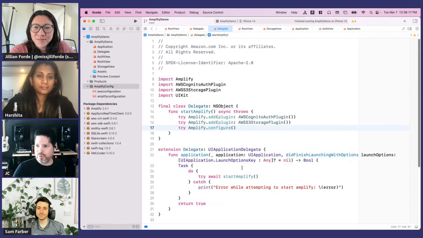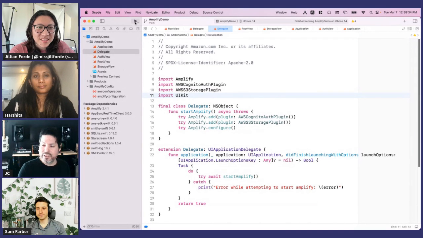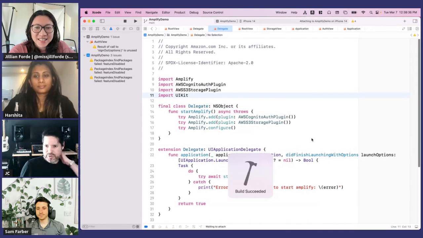And so that's basically what the bootstrapping involves. So there's really nothing to it. You just give it which plugins or which features you're using, you call configure, and it's ready to go. Now, obviously, nothing interesting happens here. So let's go straight into the application. Let's go ahead and run it, and I'll show you the UI.